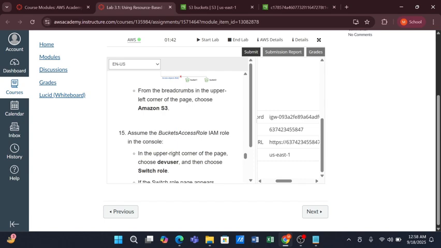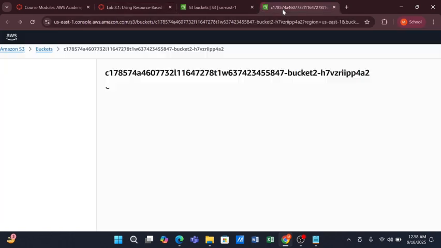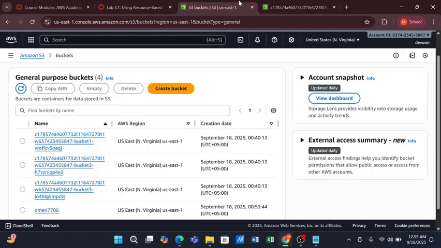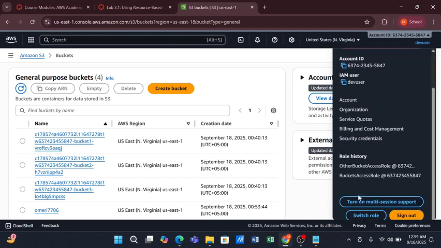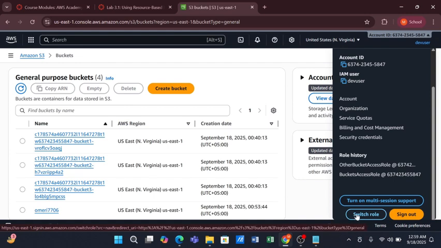So now we need to create a new role here. Let me close this. From here, in the dev user, we click. You don't have permissions for this. So let me switch role.